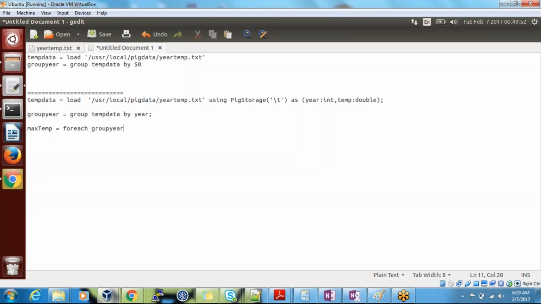For each group, inside the foreach, generate is the keyword. You generate group comma, because we have to generate the output as a group, followed by the maximum of temp data dot temp. We need to find the maximum temp only, right? Let's see.